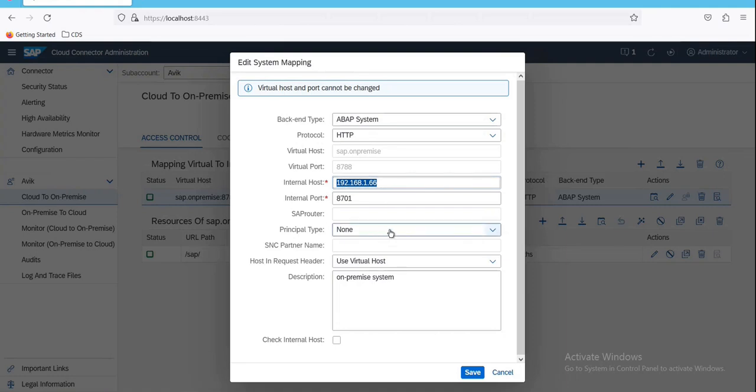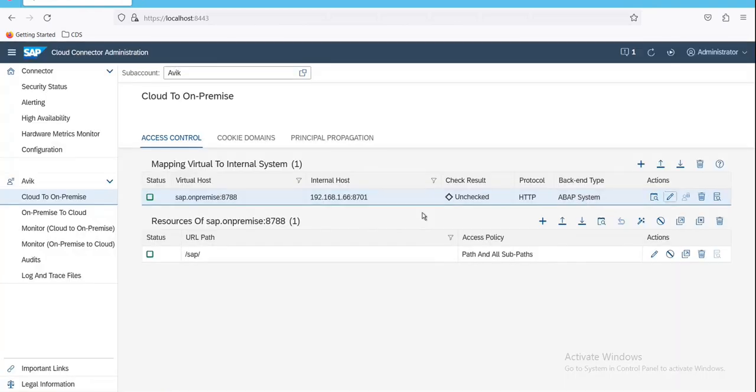You can select principal type as none and make sure that in the host the request header must be as virtual host. That's it. Once it is done, this is how the details will be added under this table. So now the last step is we have to configure the resource path. To configure a resource path, just click on this plus icon.